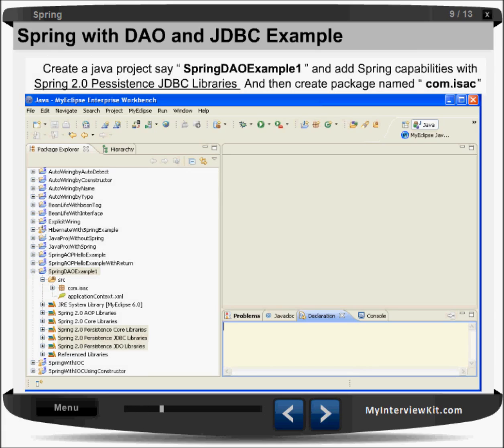Sorry, before creating a package, let us create a project, a Java project. So just right click, and this is a new Java project. We'll give the name here as Spring DAO example one. Once we have created the project, create a package here, com.isaac, and then right click, go to MyEclipse, and say add Spring capabilities.